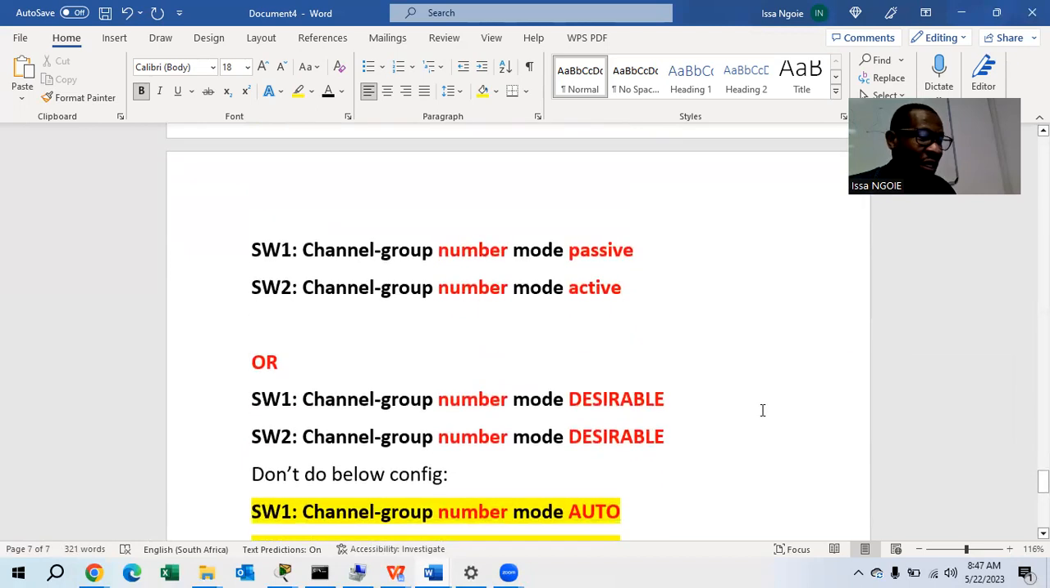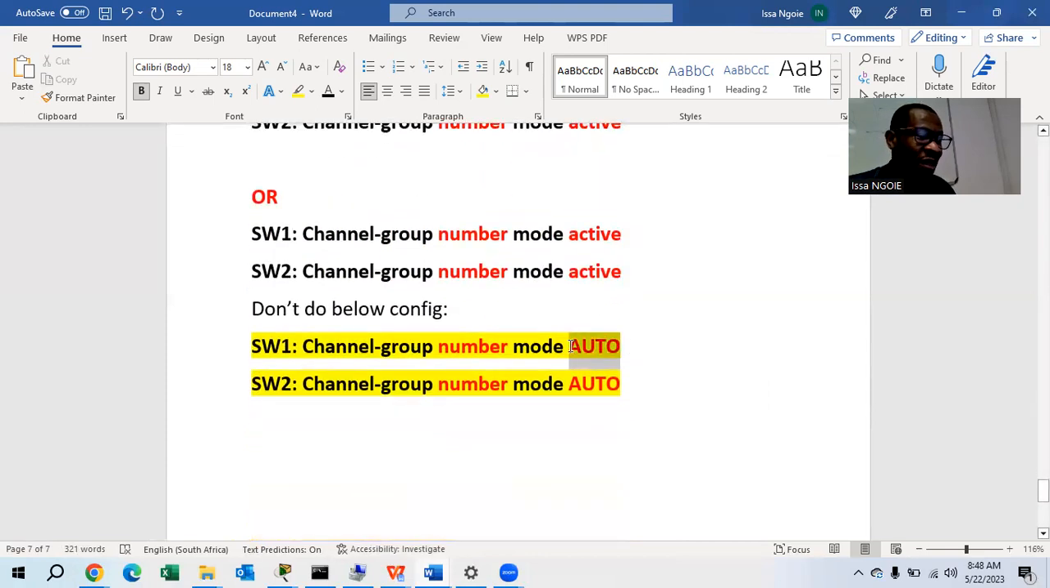You can also say it's active, but you cannot say passive, waiting, or responding, no, right? You cannot go for this one.